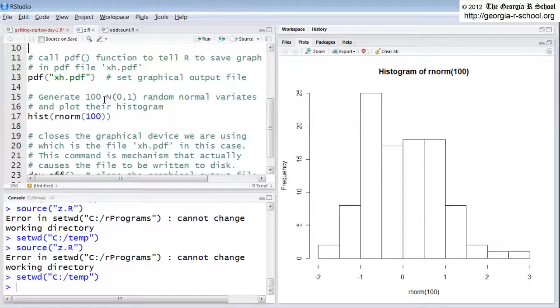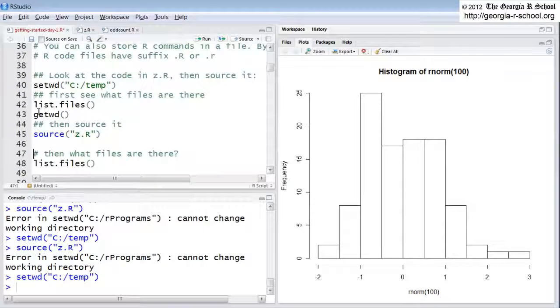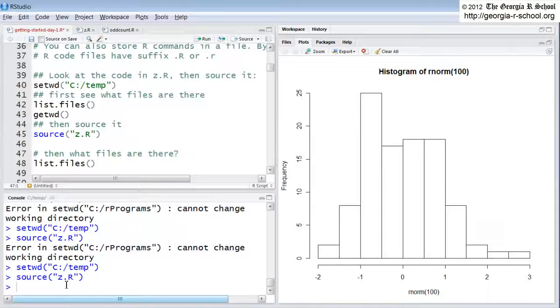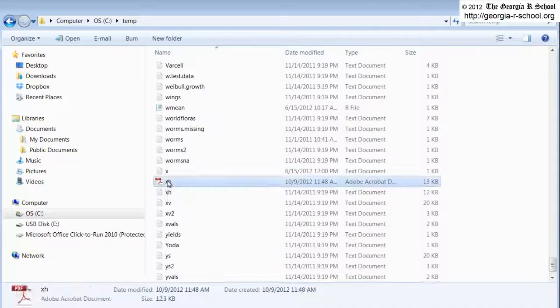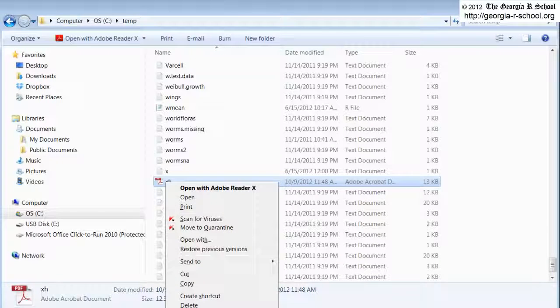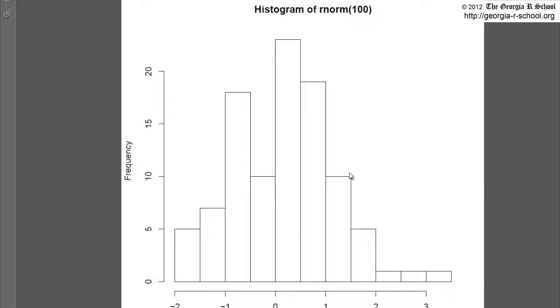Already exists. Yes. Okay, and now I'm going to call it, and hopefully it won't embarrass me. Source it. There we go. And so it ran. So now let's go down and look and see what files we have down there. And sure enough, here's our PDF XH. Pop that open. Take a look at it. And there's our histogram. So we created this, it saved it.